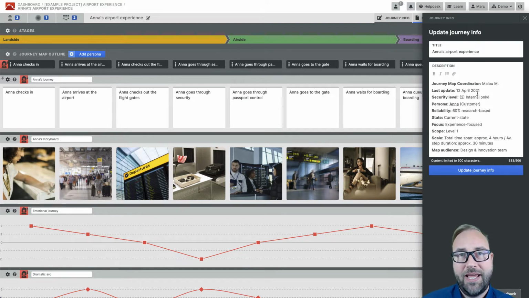You can use it to add more details to the map that might be interesting for people when they look at the map. So who's in charge of the map, or who's the coordinator of the map? When was it the last time updated? If needed, what kind of security level there is, personas, you can link to different sources there, and add whatever might be useful for the map. What kind of research method you use for that? Is it based on research? Anything that might be interesting.